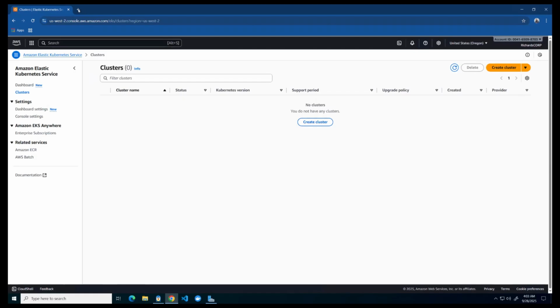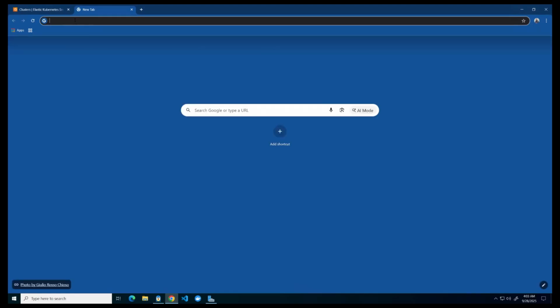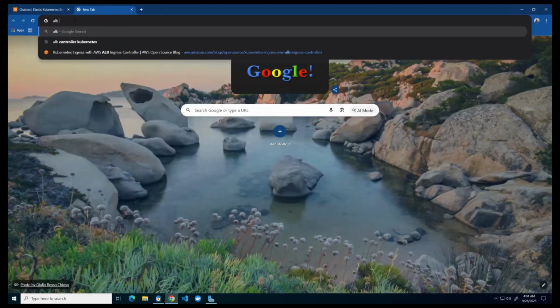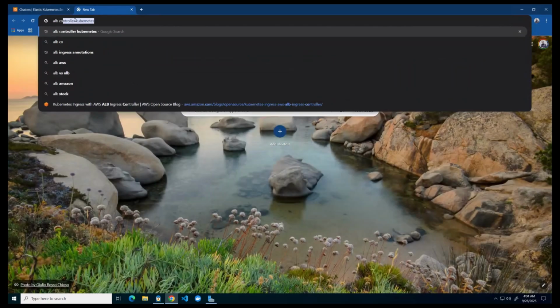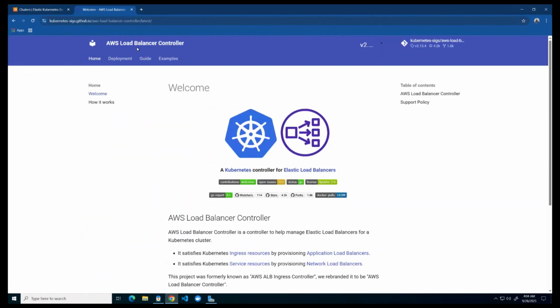Okay, so just a quick one. What is actually the ALB controller? So I'm just going to go through some documentation so we can see what the ALB controller is, right? I already gave a quick overview, but I feel maybe if we see it, it's going to be better for us. Okay, so I'm just going to click into this one. This is the first we're seeing here, and this is from the Kubernetes Special Interest Group, the SIGs.